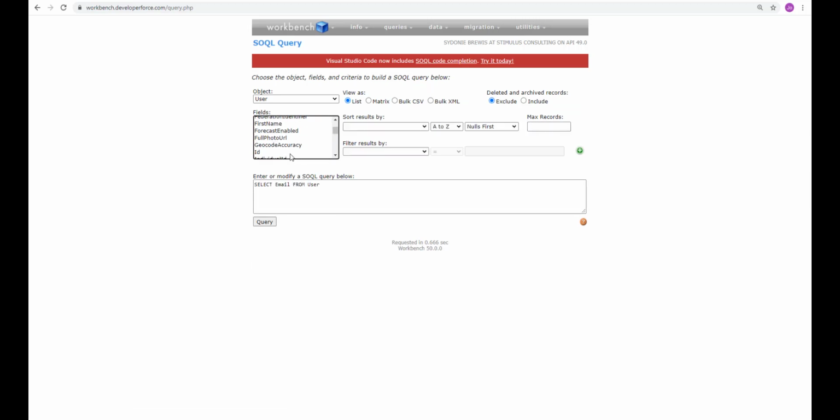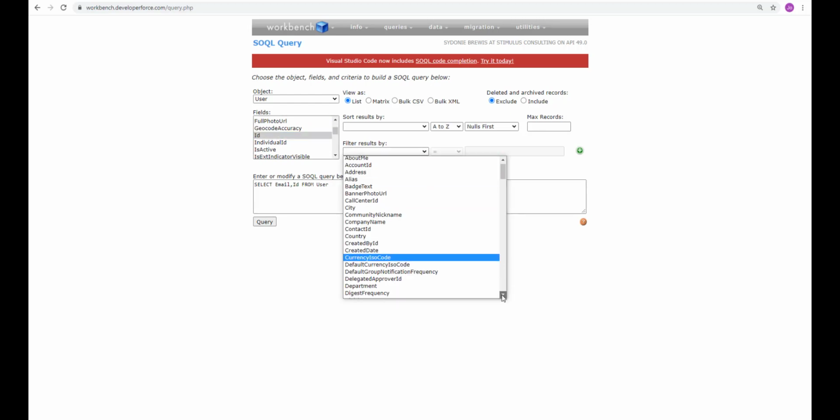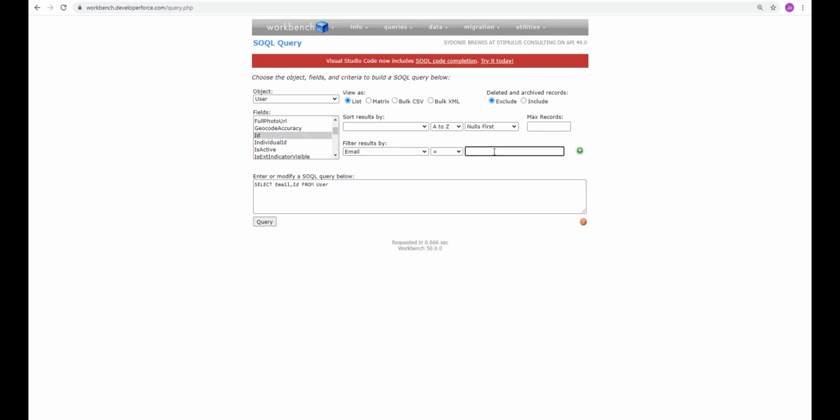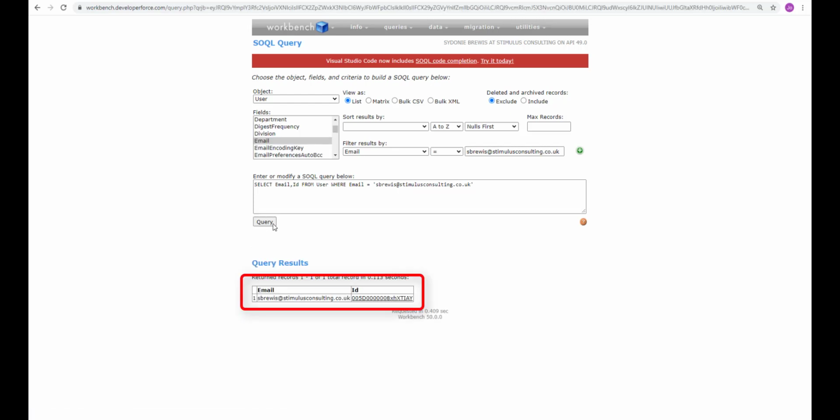I will then apply a filter so that I can get just the user that I wanted. When I have finished setting up, I can click Query and my results will be shown below. My query has found me the user that I wanted along with the ID for that user. I need this in the password tool, so I will copy it onto the clipboard.